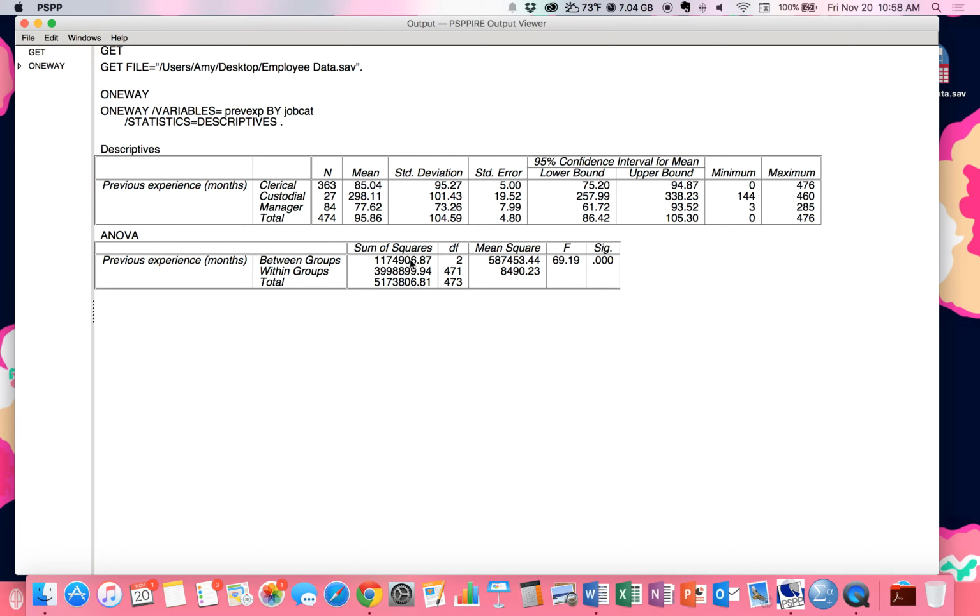And remember, if I take my sum of squares, divide it by my degrees of freedom, I get my mean squares for between. If I take my within groups sum of squares, divide it by my degrees of freedom within, I get my mean squares within. And then if I divide mean squares between by mean squares within, I get my F ratio.